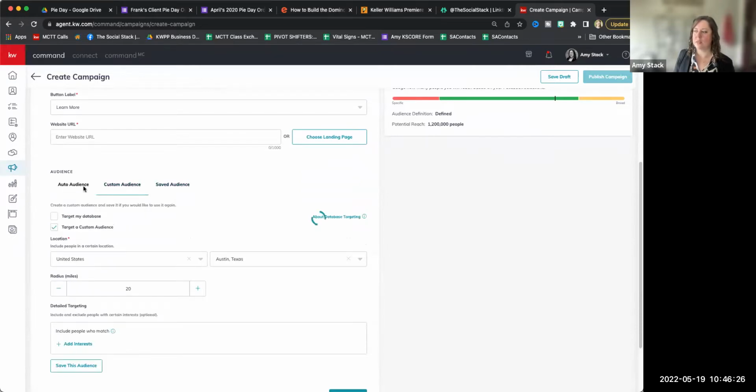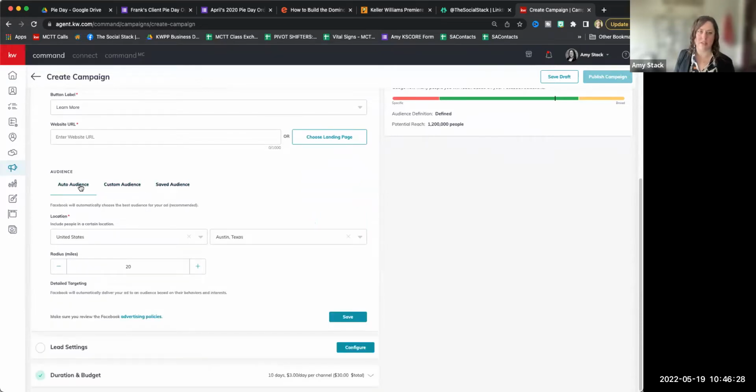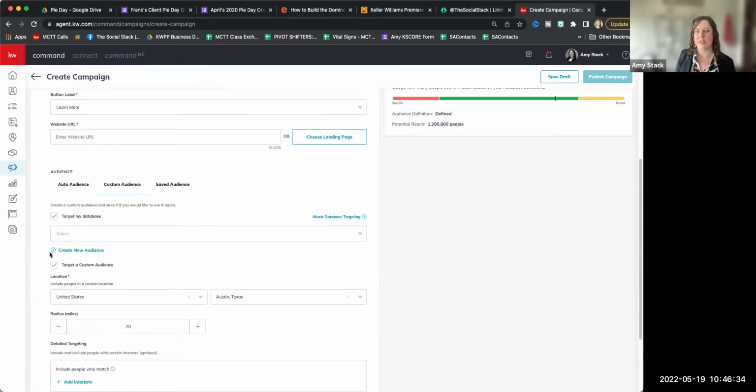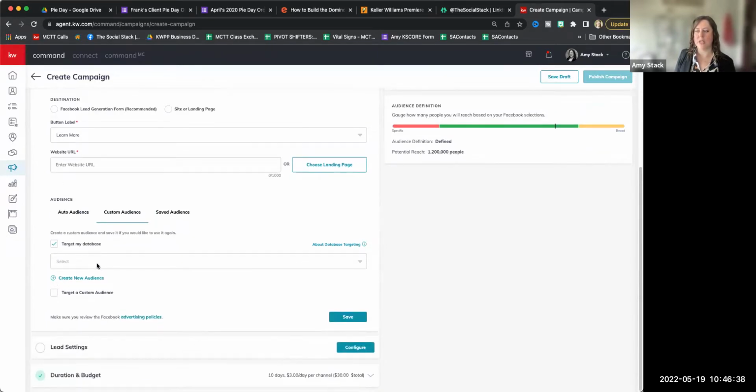And you can hit custom audience. So it's on auto automatically, of course, that's auto. You can hit custom audience and you can actually choose this option to target my database. So I'm going to uncheck custom audience and then you'll see that a dropdown appeared here.